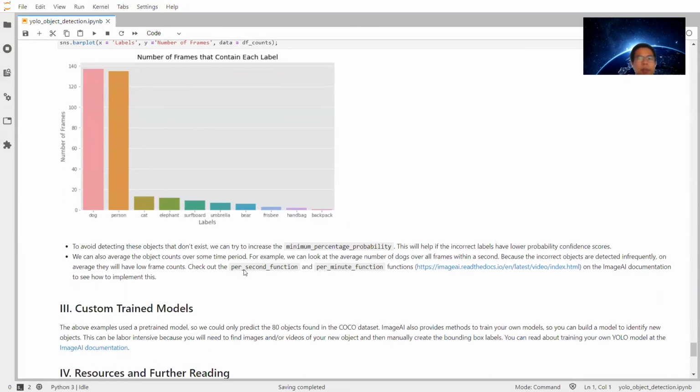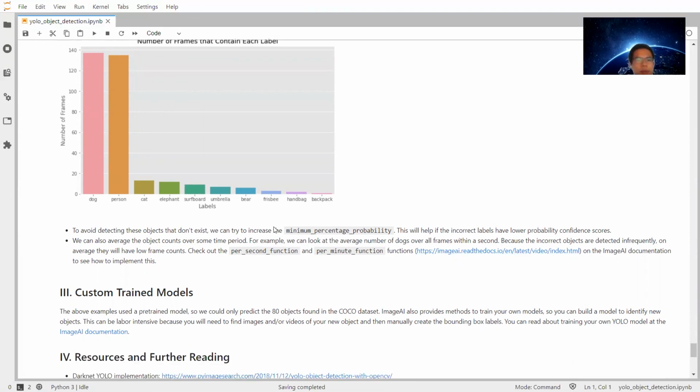There are some methods built in. There's a per second function and a per minute function that we can use readily off the ImageAI documentation. I encourage you to take a look at that if you are having all these outliers appear.